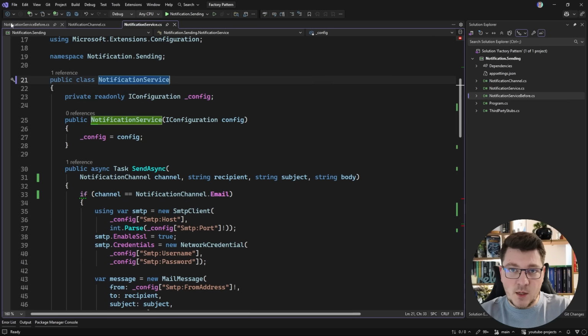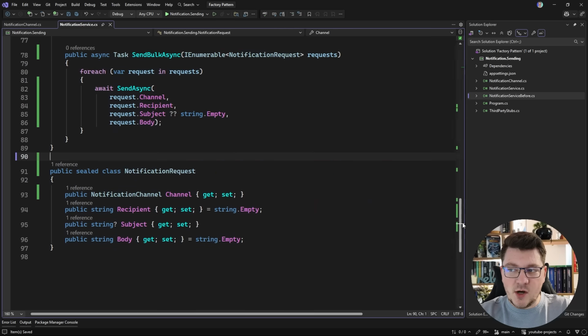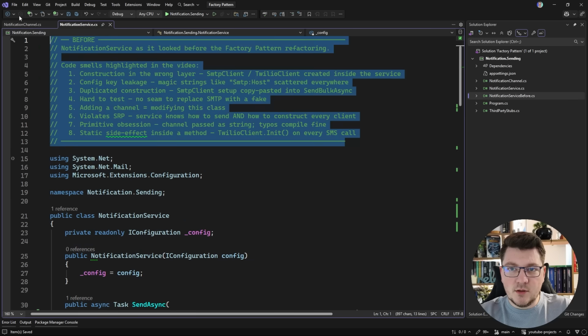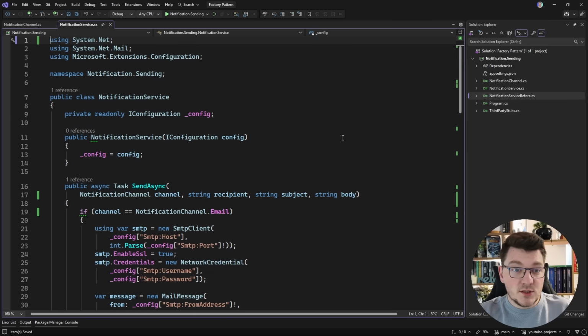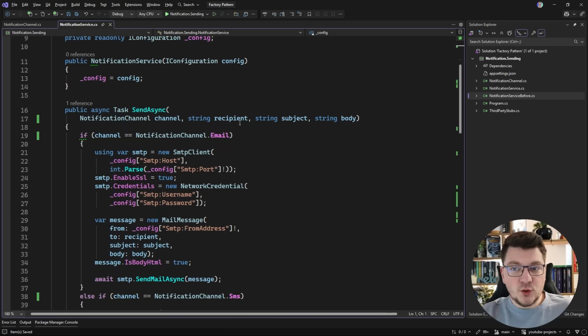So let's close this down, and we'll go back to our notification service. And to fix any compile errors, I'm going to rename this request here to be just a notification request. I can get rid of this comment here, and I'll also get rid of this comment because it's not relevant for this version of the notification service. So then what do we want to do next?